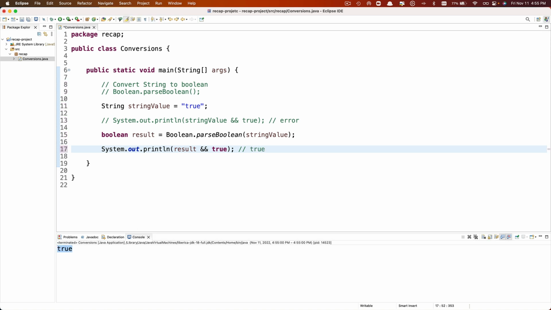Now we know the logical operator will return true when both operands will be true. So result is true because we took the value from the string variable, converted with Boolean.parseBoolean, and assigned to the result. Now result is true and the right side is also true, means that the final value of this condition will be true.